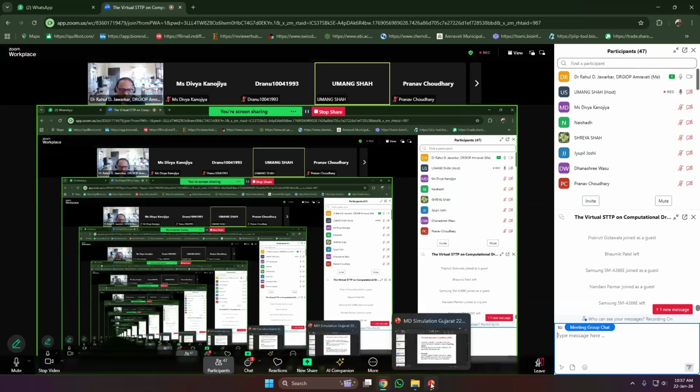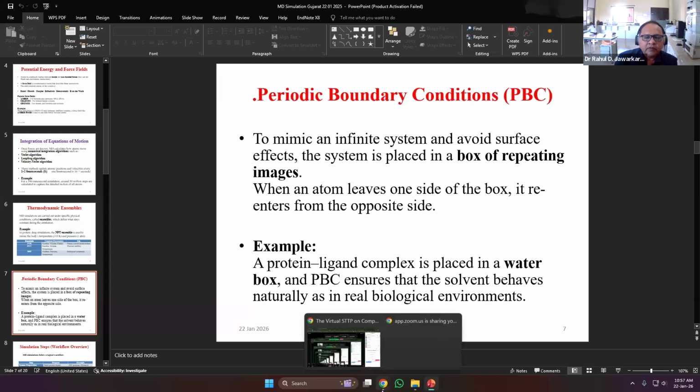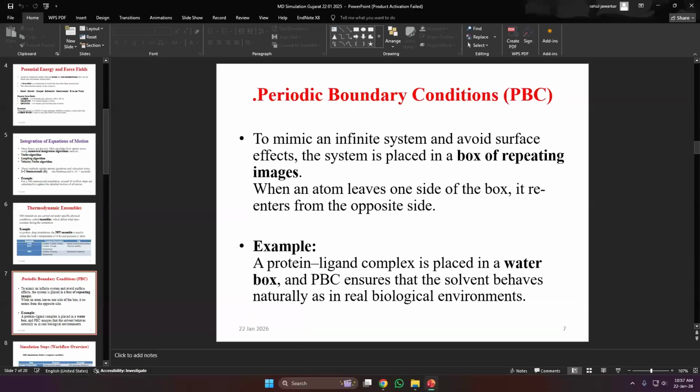And one more question, sir. Sometimes what happens is we get a good result with 100 nanoseconds, but the journal is asking us to perform MD simulation for 300 or 500 nanoseconds. So how to answer this query?